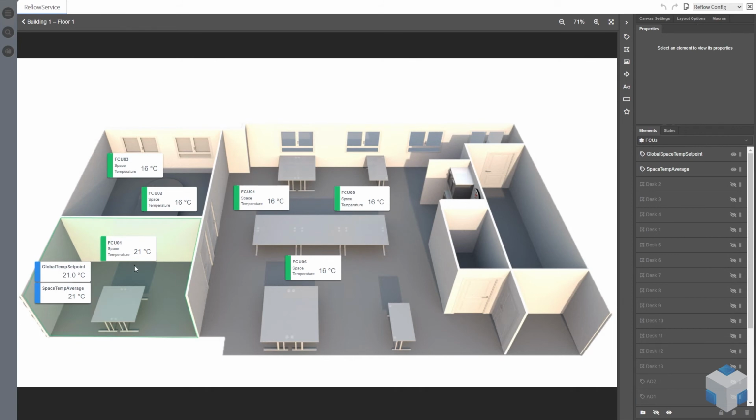Okay, we're back. Now, I've added the global temp set point and the space temp average. So now we can see what those values are. So currently, the set point is at 21, and the actual average is 21, because obviously there's only one device. So it's just doing a passive straight through of 21 there. So we're at set point, and the zone is green.